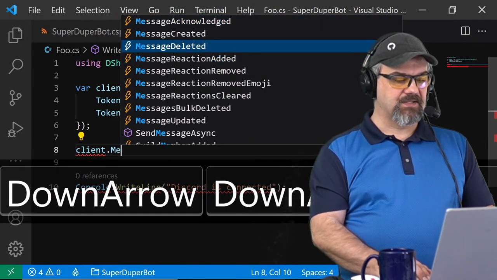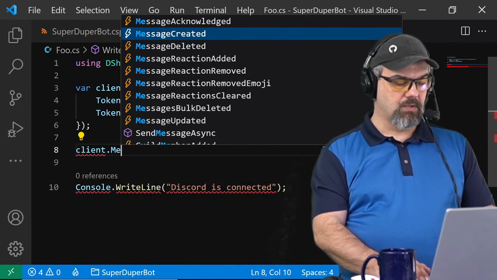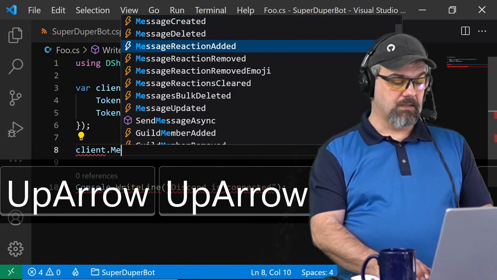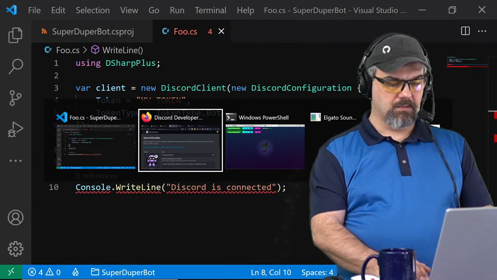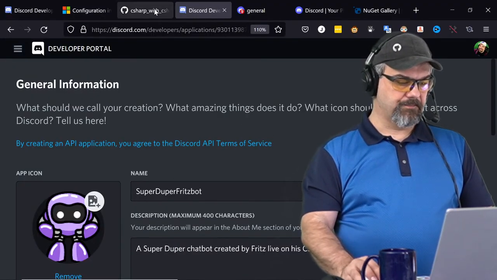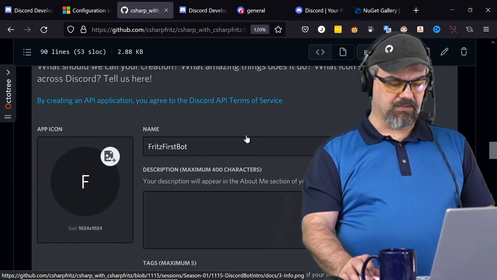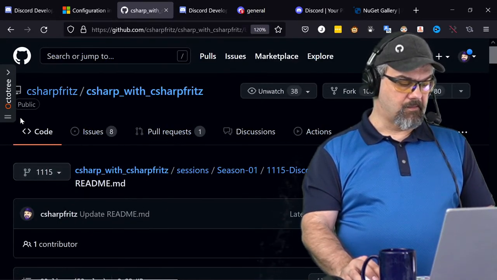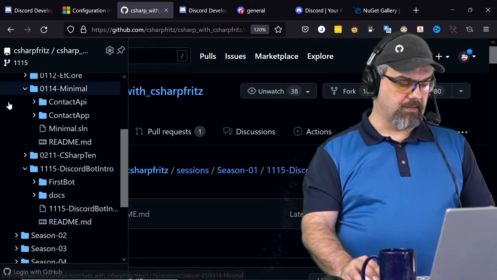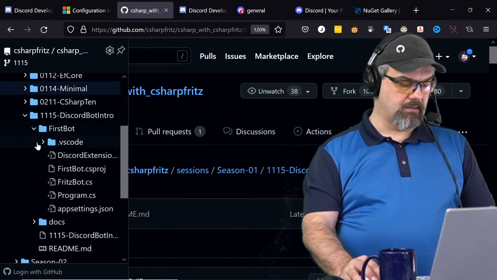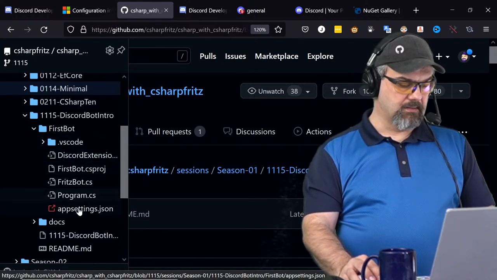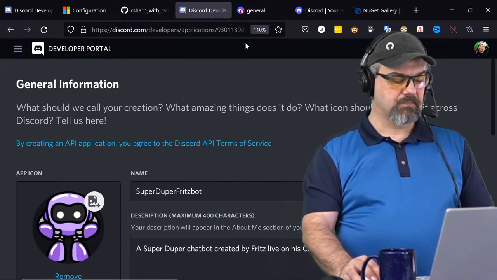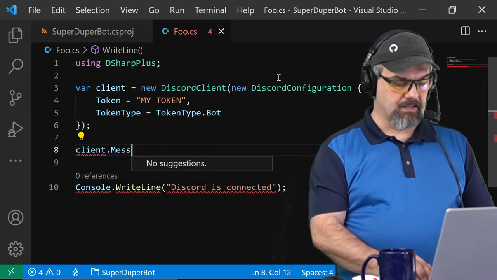So, if I receive a message, so if there's a message, what is it, not message updated? No. Is it message created? Go back to my notes. Go back to Fritz's notes, because I've actually got my sample code sitting here. I'm going to take a look. And then I know where I'm going from here. Yeah, message created. Okay.